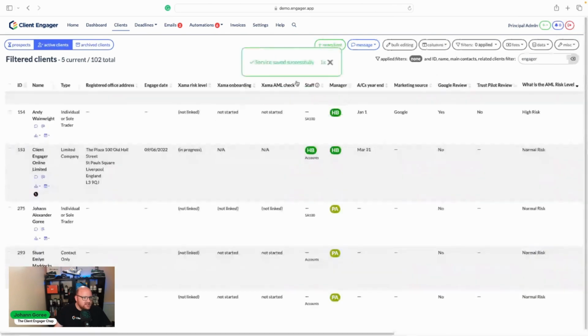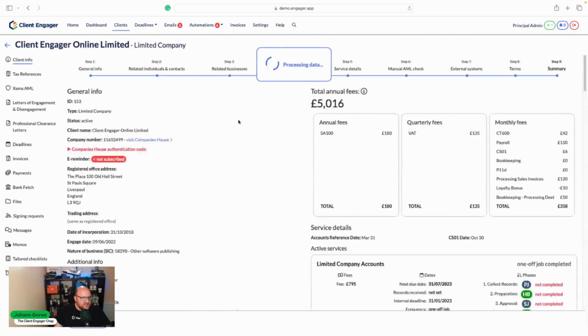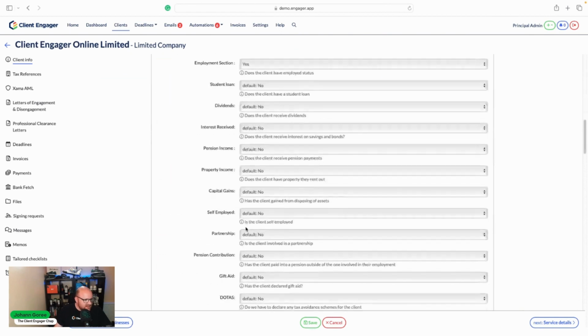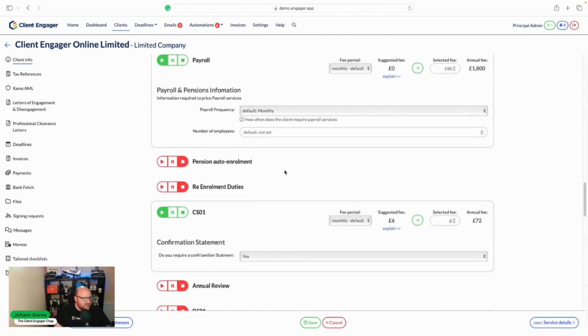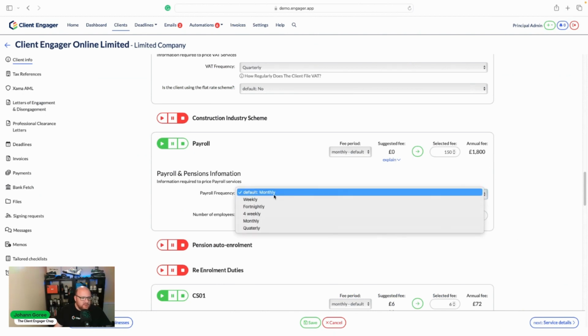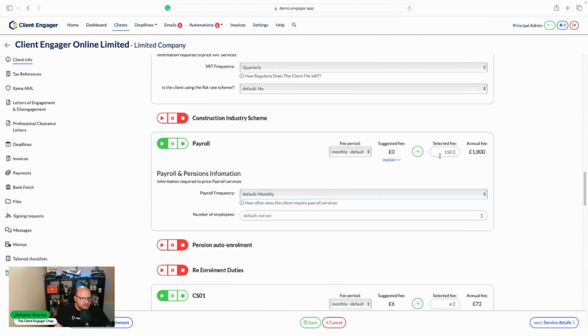I'll go to my clients, go to the trusty client engager client. If we go down to payroll. So first question, how frequently are we going to do payroll? We're going to do it monthly. Get rid of the annually input price. I'm going to say 1. Now, if we remember correctly, it's £2.50 a payslip. So this should come out as £2.50, and it's not. So it's come out £3.